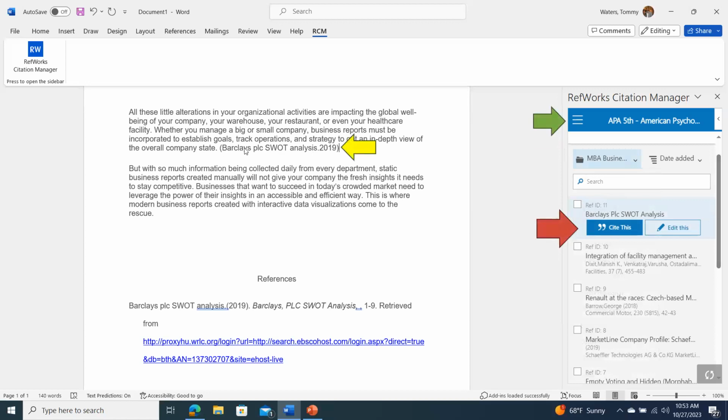This is what it looks like. So I put my citations here. I pull my citations right here. I choose which ones I want. And then I put it in here. Okay. If you want to recite something, let's say you didn't cite it in your library and you need to cite it, you can. If you need to edit anything, once again, you can.